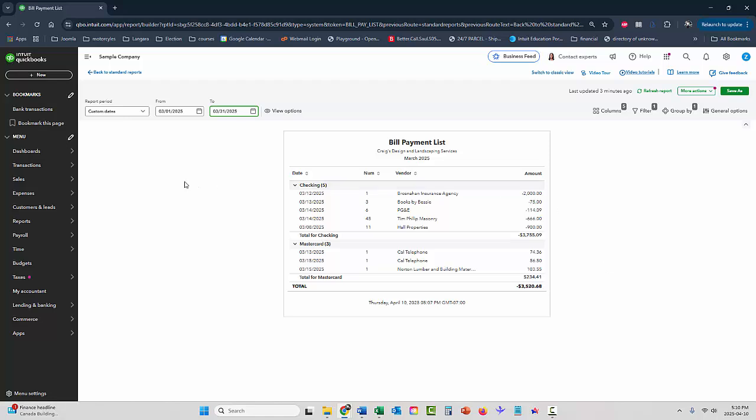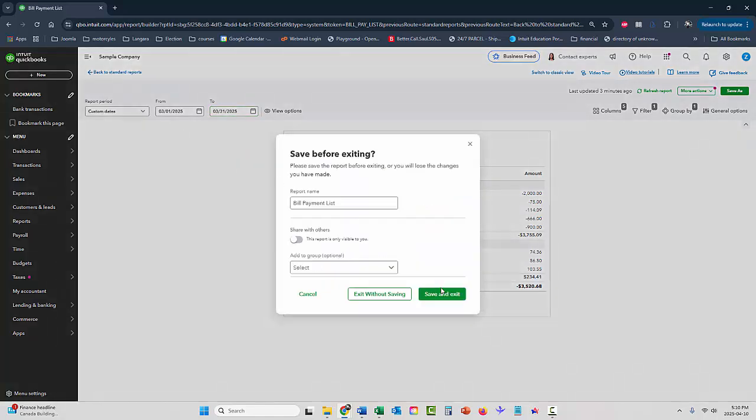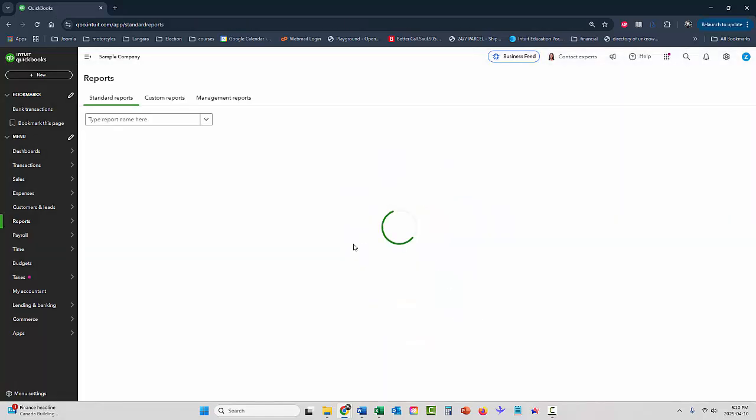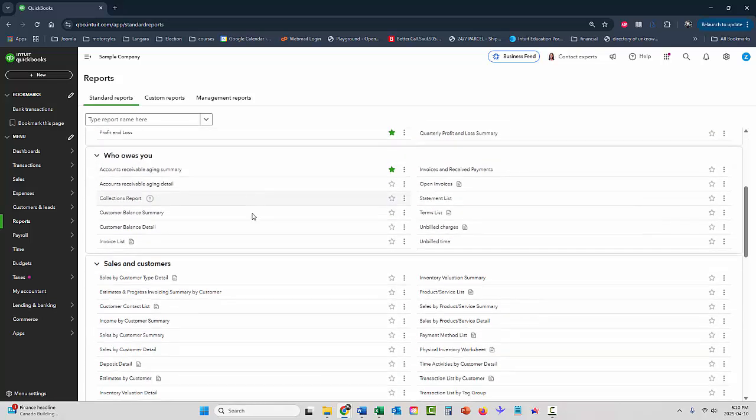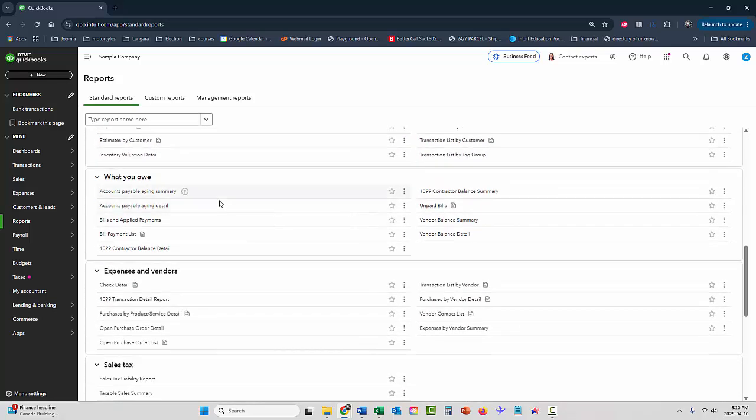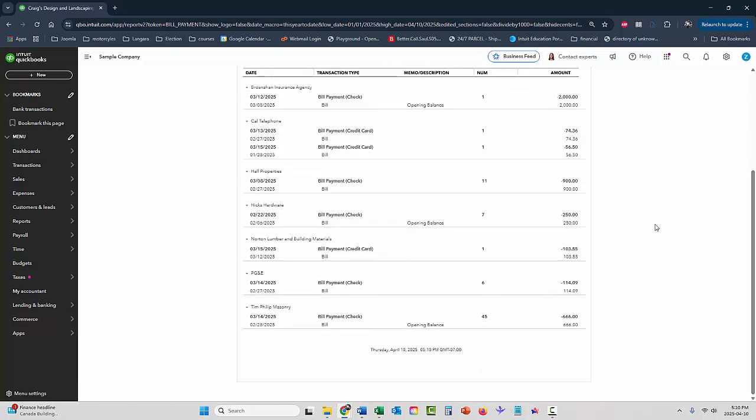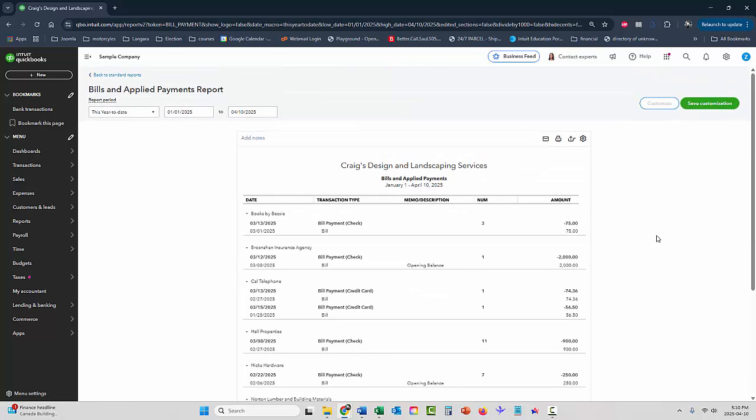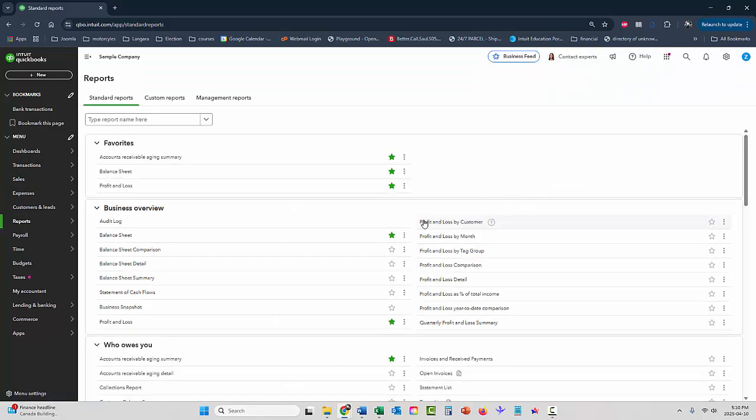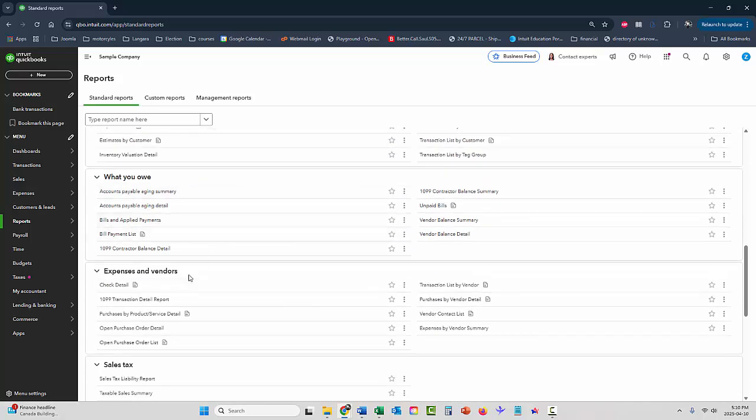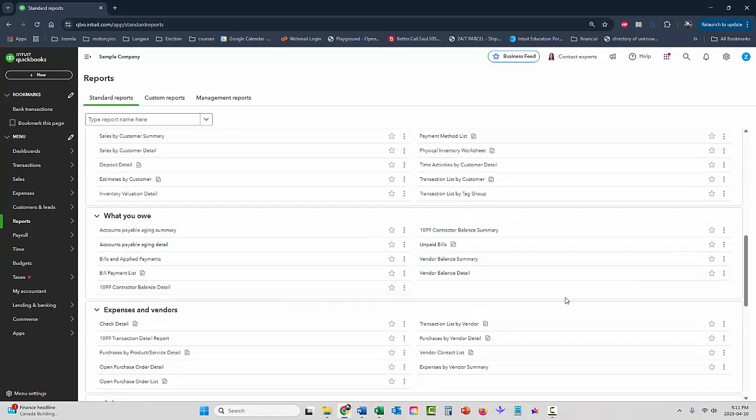We also have bills and applied payments. So again, back to standard reports, and what you owe, bills and applied payments. So this will show you all of the bills that we created plus all of the payments towards those bills. And if we again look at reports, standard reports, we have a variety of other accounts payable reports as well that we can look at.